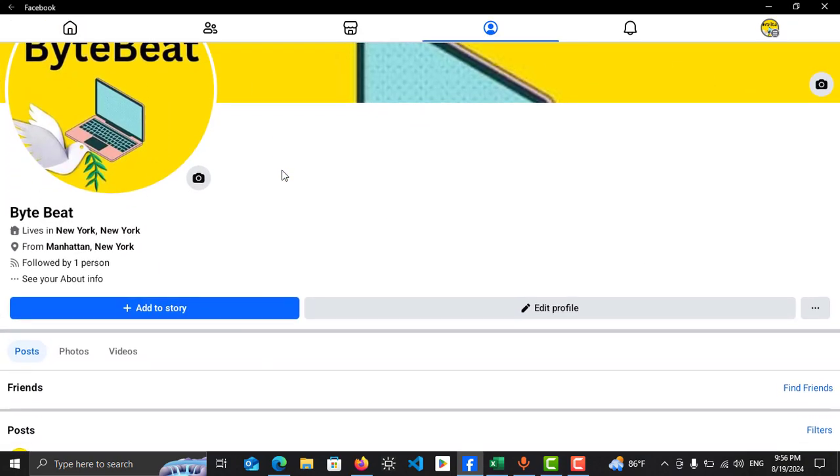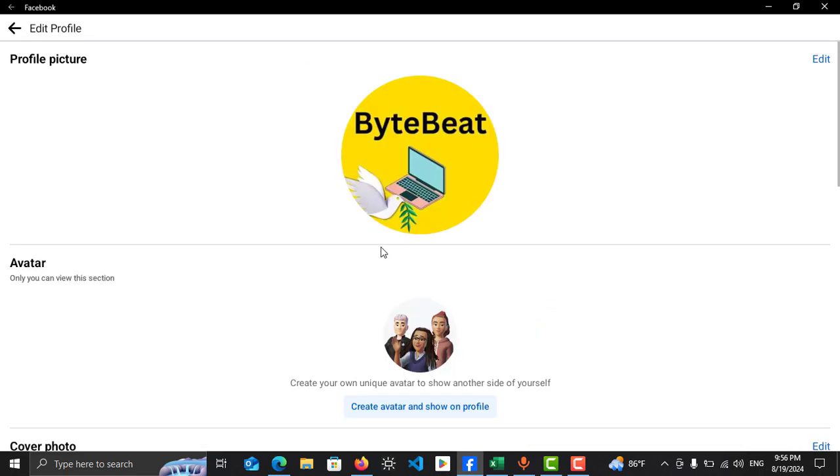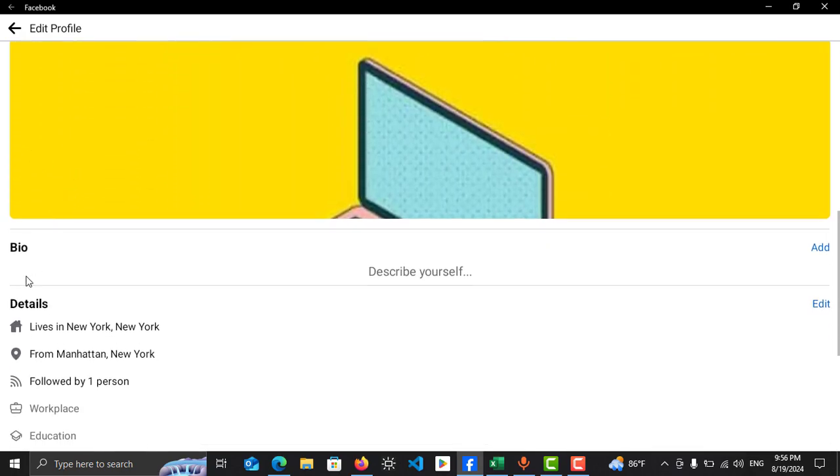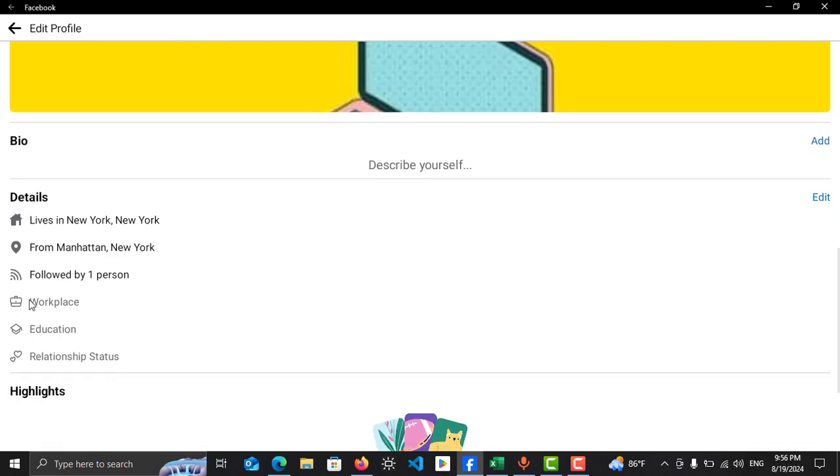Then you need to scroll down a little bit. Then you can see there's an option called edit profile here. Just tap on it. You can change your profile picture here, and you can add your avatar, and you can change the cover photo, bio information and details of your profile.